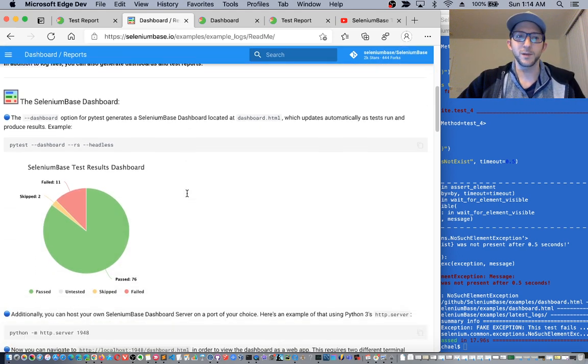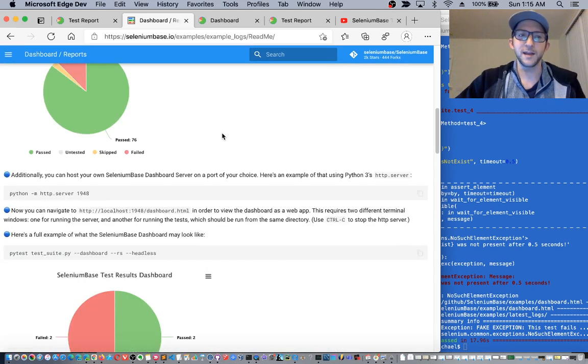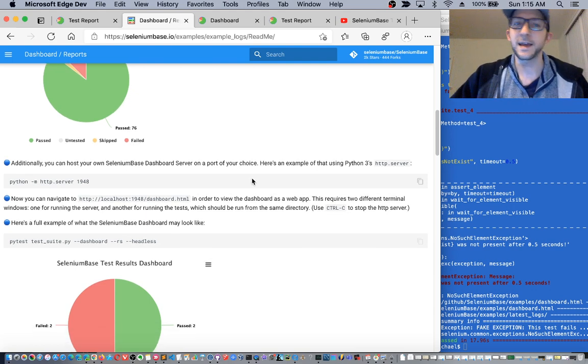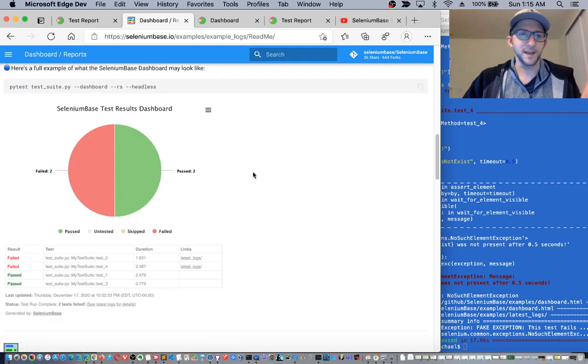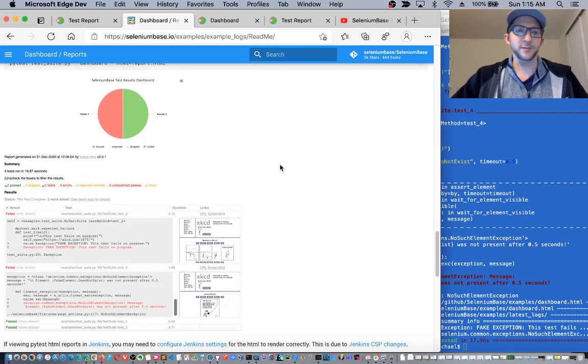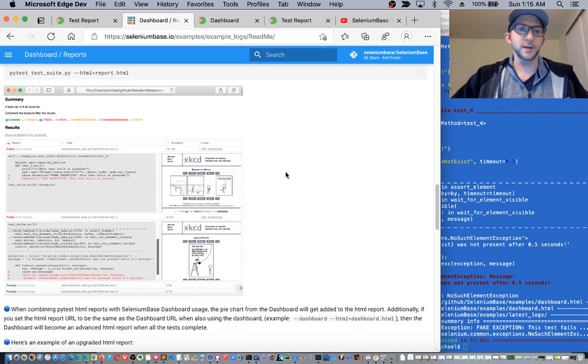Then you have the SeleniumBase dashboard, and we show you that you can just add --dashboard to your run command, and all of a sudden you'll get the dashboard. And you can even host this dashboard using Python's simple HTTP server on a port of your choice. And that gives you pretty much a dashboard on your own web page, which is pretty cool. So yeah, that pretty much covers the dashboard and super dashboard reports, etc.